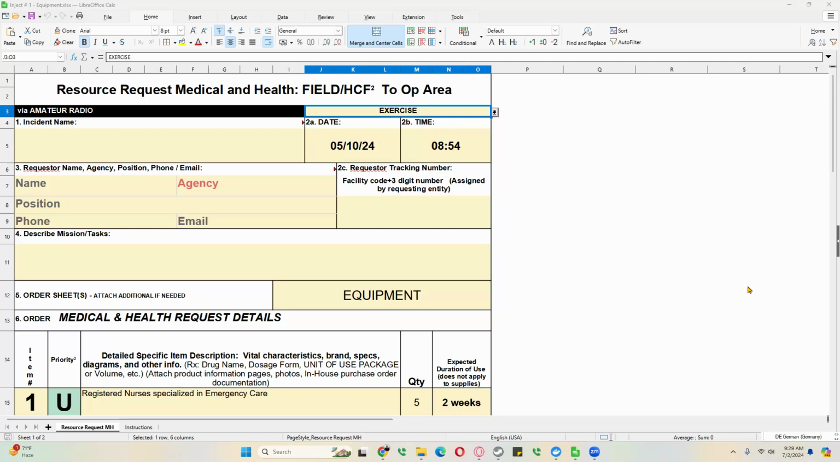for LAX Northeast. Now, the LAX Northeast resource request is available in our core documents download folder. Here I have an example from a recent exercise. Let's go through it step by step.